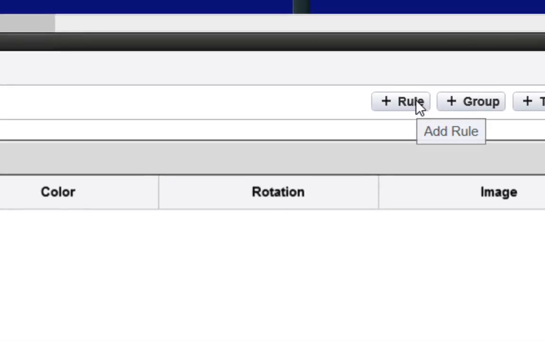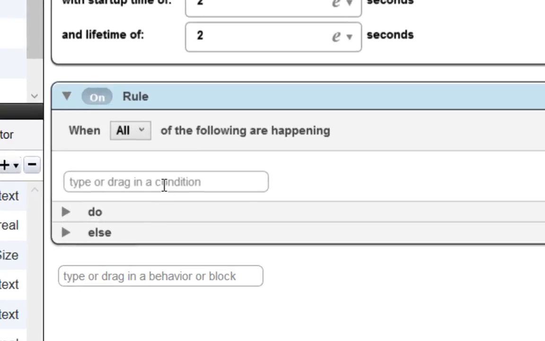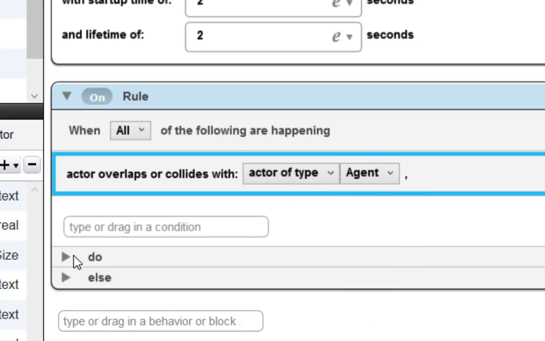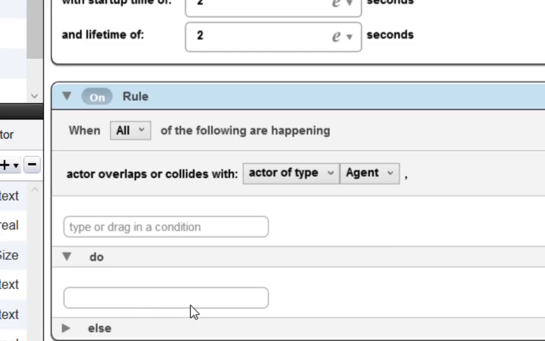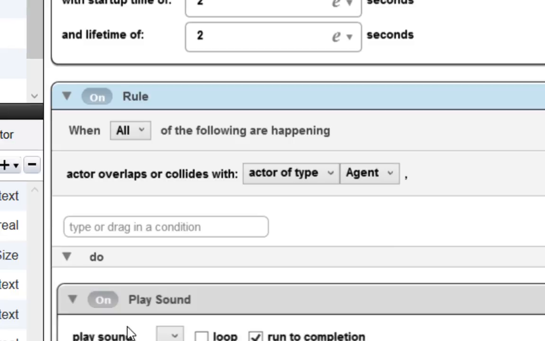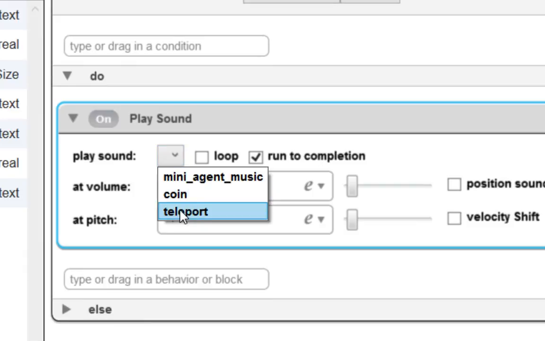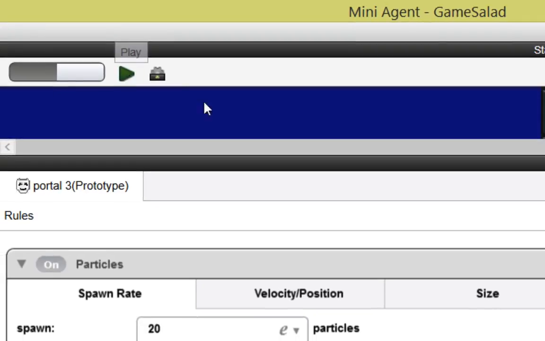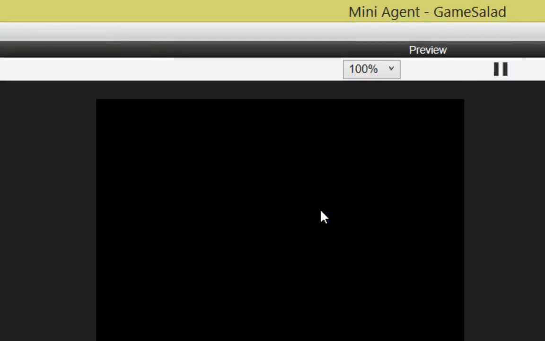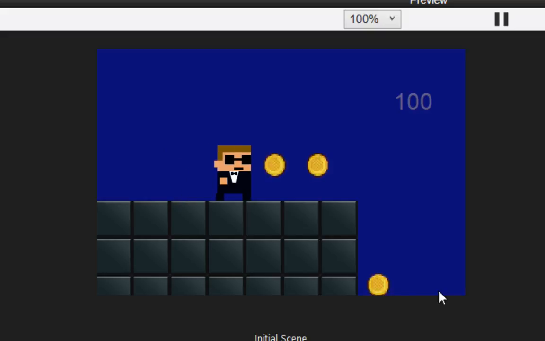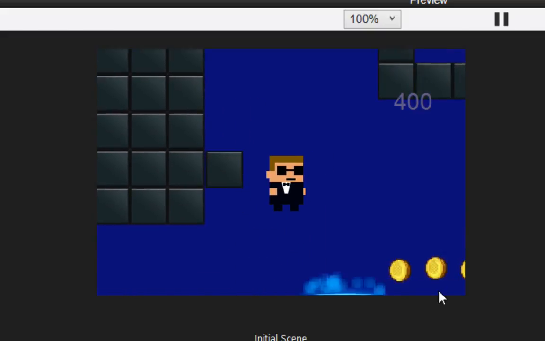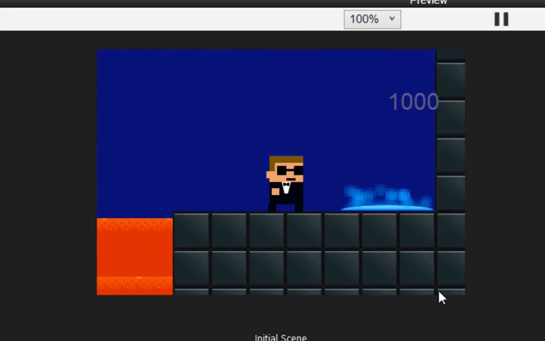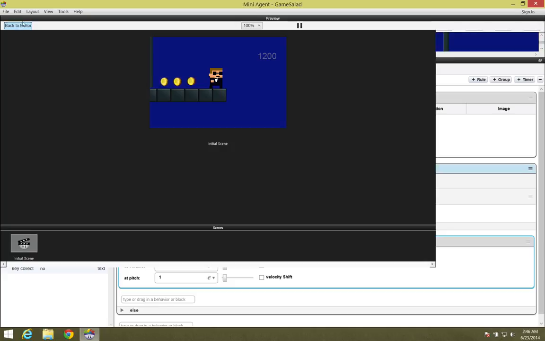Let's create a brand new rule. And let's type in the word collision. So when there is a collision with the agent, then I want you to play sound. And the sound we want to play, of course, is teleport. So let's go ahead and preview that as well. So all of that is working perfectly.